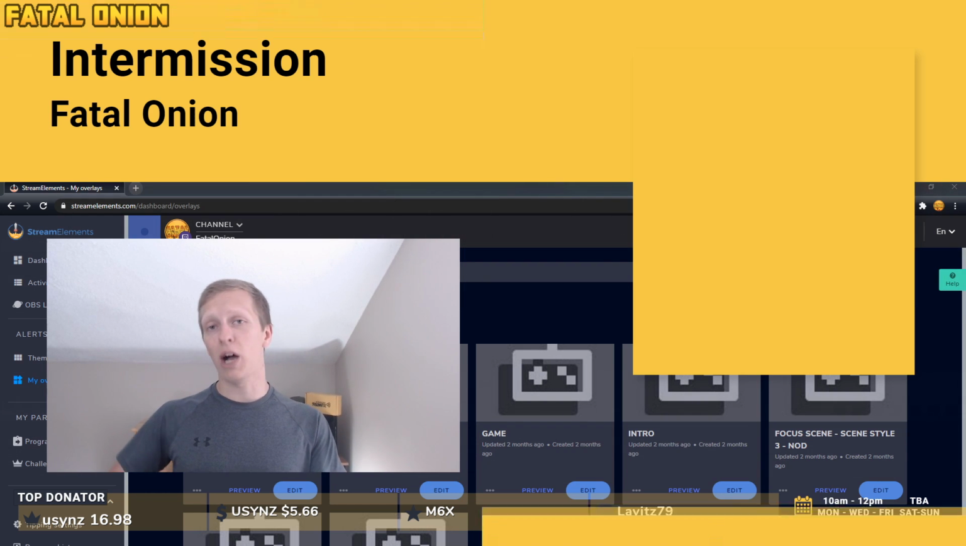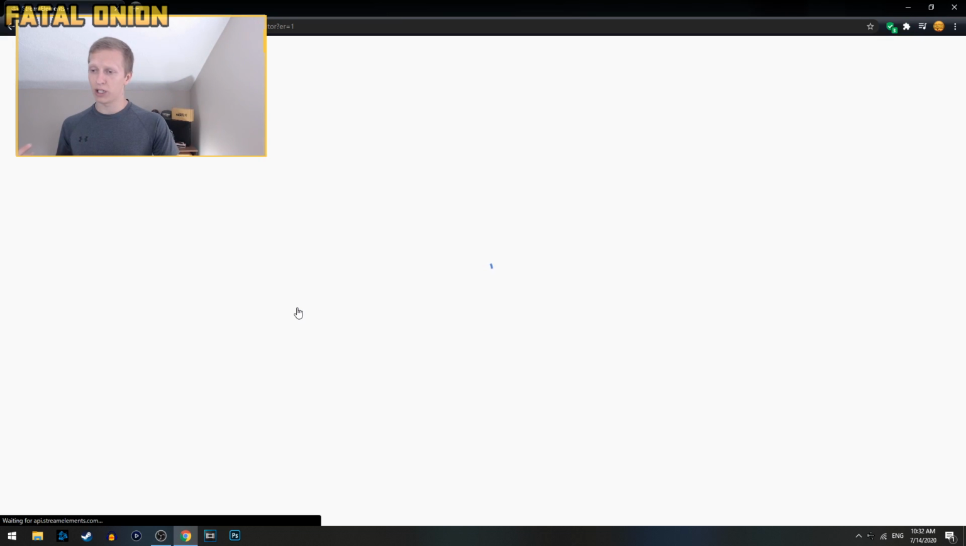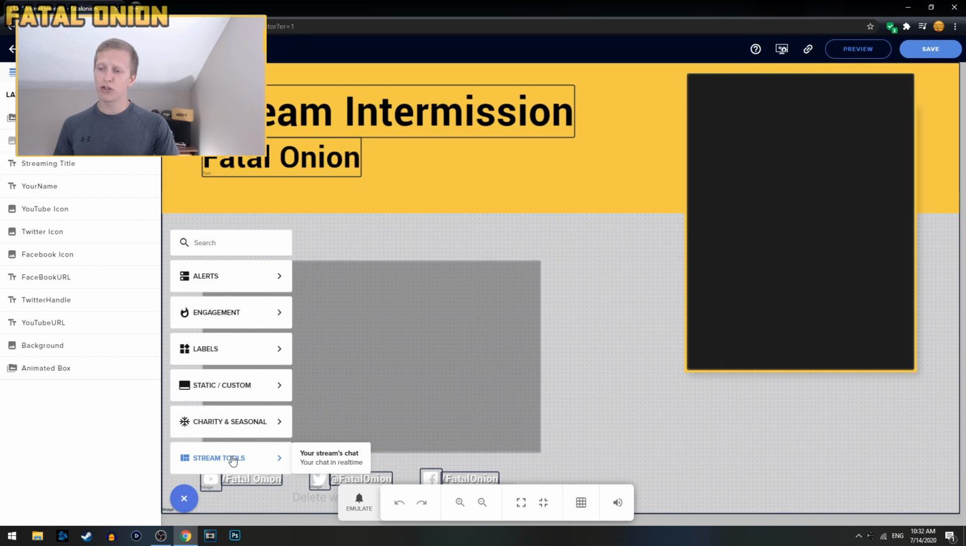So all you need to do is head on over to Stream Elements, log in, get your account all situated and authorized, and get your overlays made. Once you have your overlays made and you want to add a chat box to a specific one, I'm going to use my intermission tab here. I just want to hit edit, go down to the bottom of the screen, hit this blue plus icon, hit stream tools, and add your stream chat box.